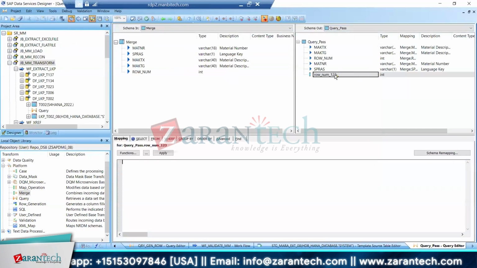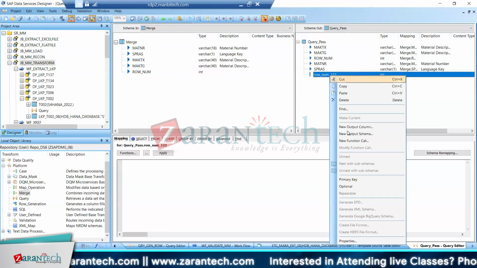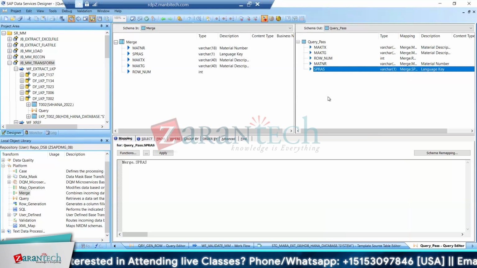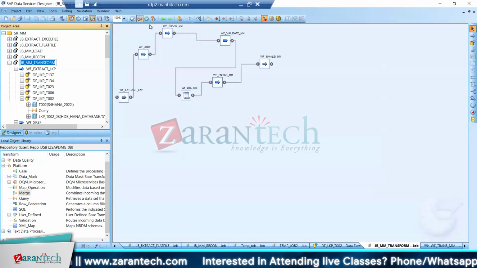Close this. What is the error? Delete this. I don't want this. Why are you creating this inside the query pass? I don't want you to do that. Just left, row num is already there on the third. Oh, okay. That is the reason. It's okay. But I don't want you to mess up these fields. Row num should always be at the end. You are learning, but okay.